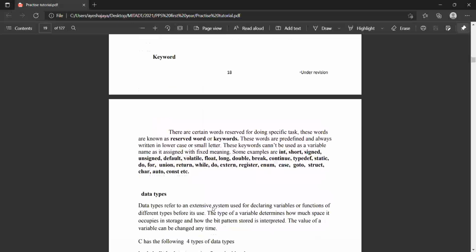So there are certain words which are reserved for specific tasks. They are called keywords. So for example, int, short, signed, unsigned, they are all keywords. Okay. Int is for declaring an integer variable. Short, I'll tell you, there is a particular range for integer, but if suppose you want the range to be decreased, then you can use short.